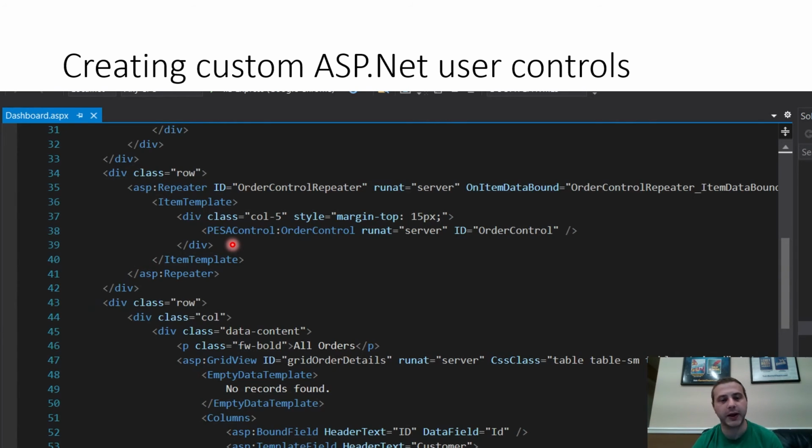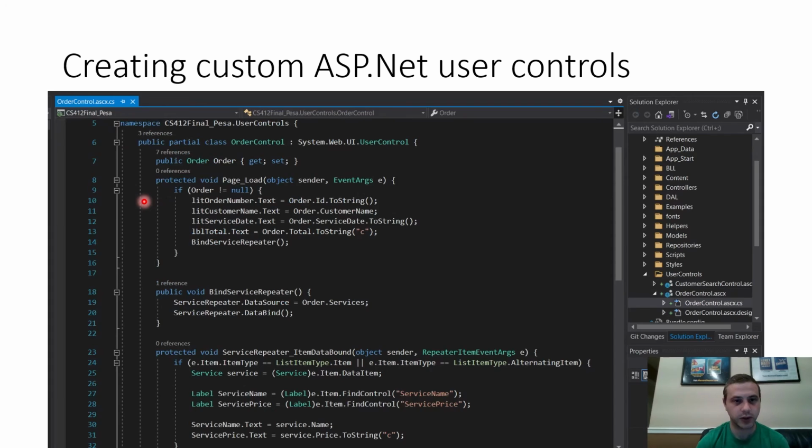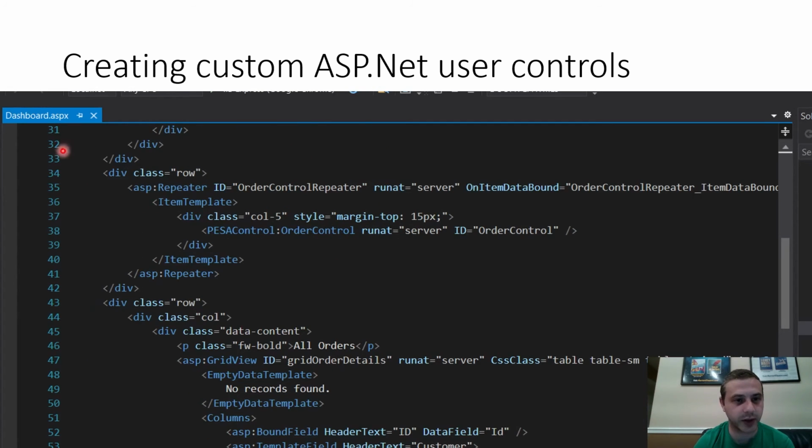So we went into the UI of this control and the back end of this control. But how do I implement this control? How did I implement this control in my dashboard? So you can see here I'm on my dashboard page. You can see here that I have it in a repeater. I'm taking up 5 columns here. And then, same thing, I just dragged and dropped it over right here.